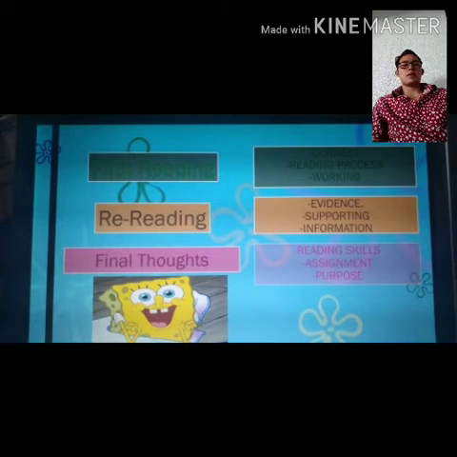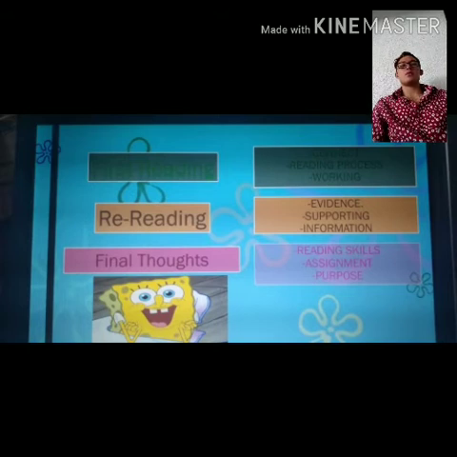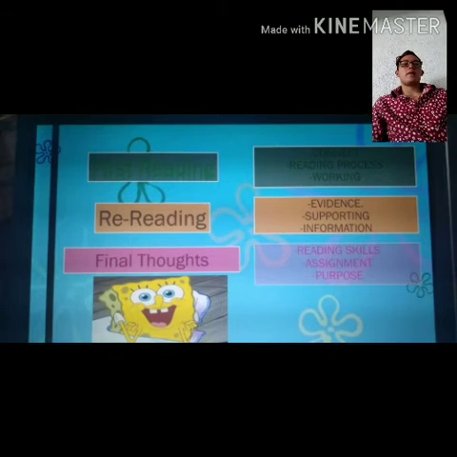Another point is to highlight the evidence and supporting information the author provides in a different color than you used to mark major points. And another point is mark up the text, ask questions, and write comments in the margins.